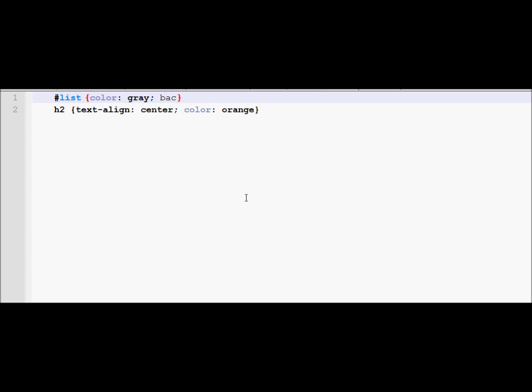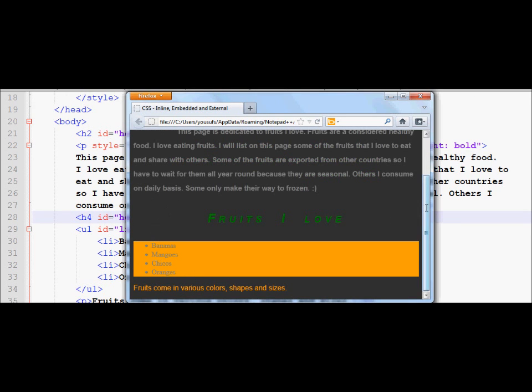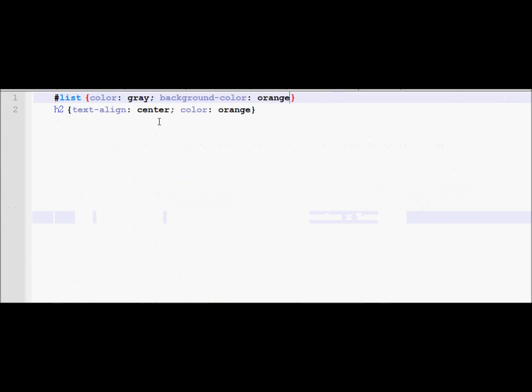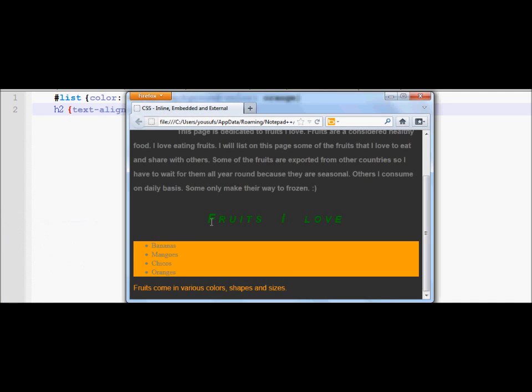So if I apply the background color property, let's say orange, and if I come back to fruits and refresh this in a web page, here we go. You can see that it applies a background color to this. Similarly, I can go back to fruits.css and make changes to the color that I'm applying. So if I would like to apply the white color on the orange background, then here I can go and see the difference.